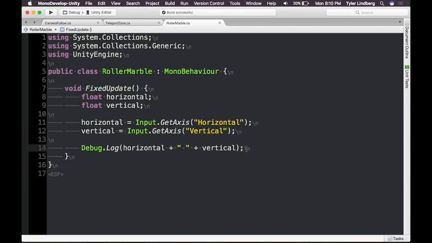So for now, I'm going to delete this debug log. You can also comment it out. So comments are the same as in C++ for all UCS majors, like that.